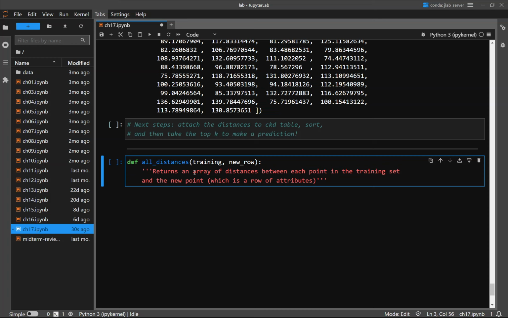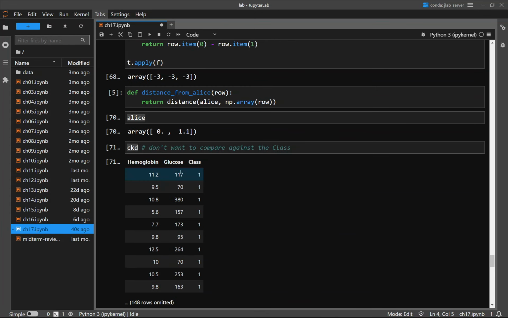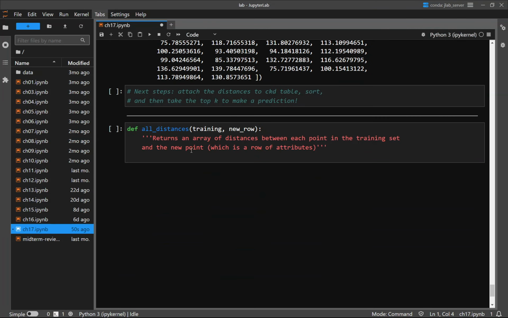We can convert it very quickly. That's fine. All right. So what an attribute is, remember, is just the stuff we're comparing against. These are what we're using to make a prediction. So the hemoglobin values and the glucose values, we're trying to predict the class for a new person based on those two values. So those are our attributes in this situation.